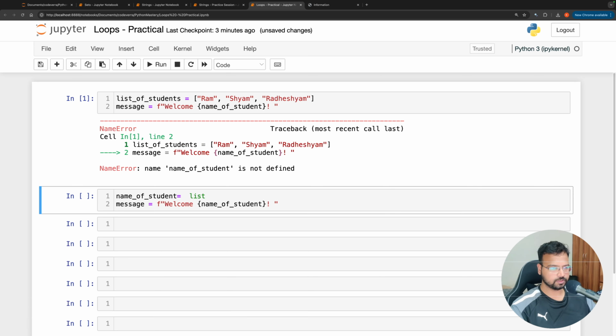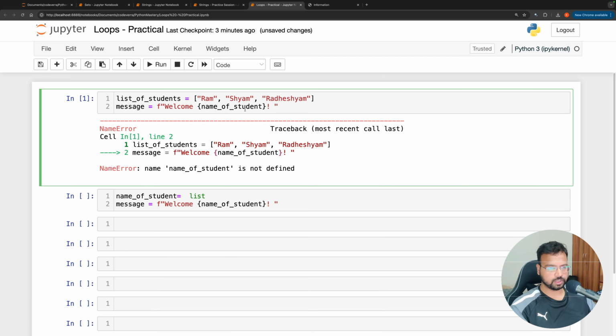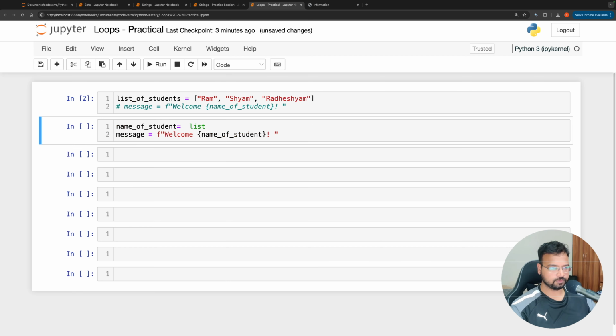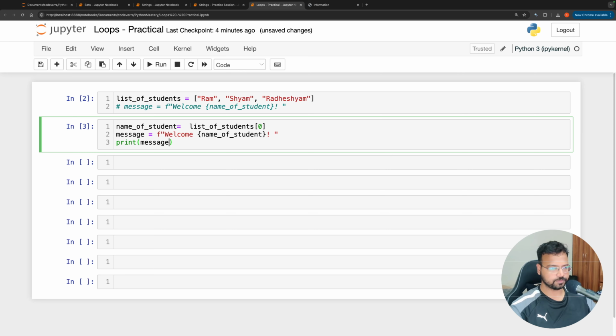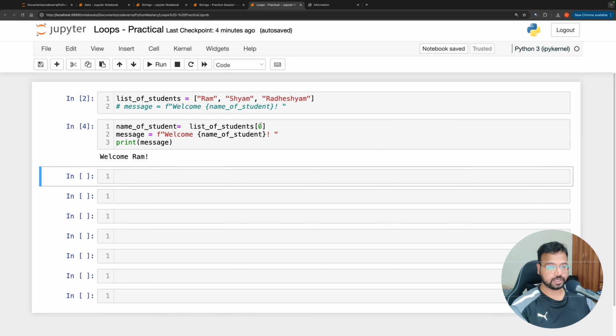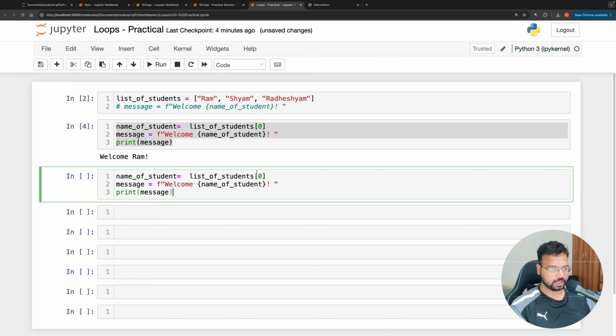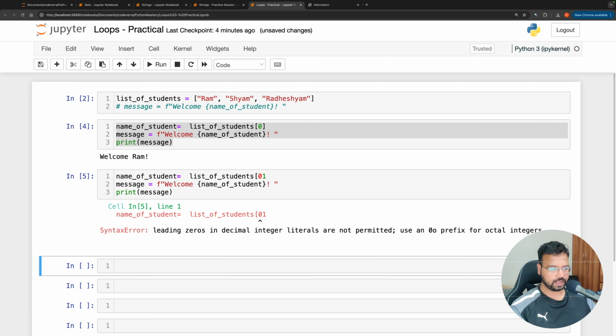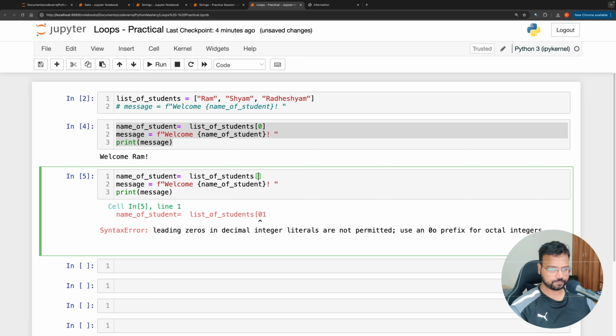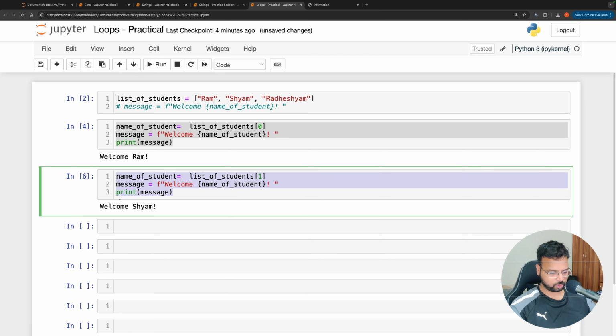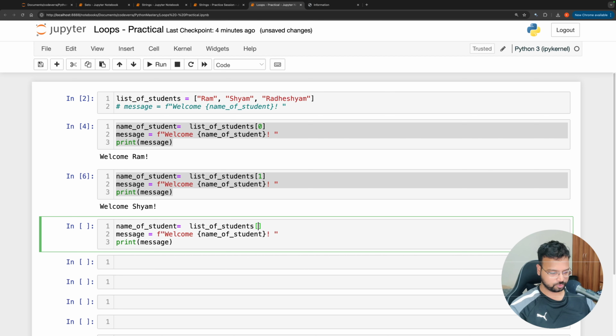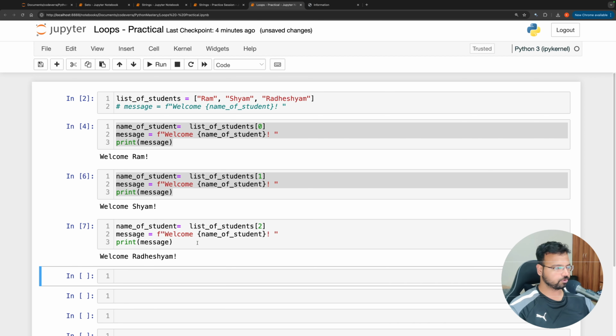Let me run this. Okay, let me not have this. Let me just have the list of students. I'm going to take Ram first, and then I'm going to print a message here. For the next student, I will take this again, make the index one, and I will have a welcome message for Shyam. Then again I'm going to copy paste this here and use two, and I'll get welcome Radheshyam. So here I have printed the welcome message for all three students.